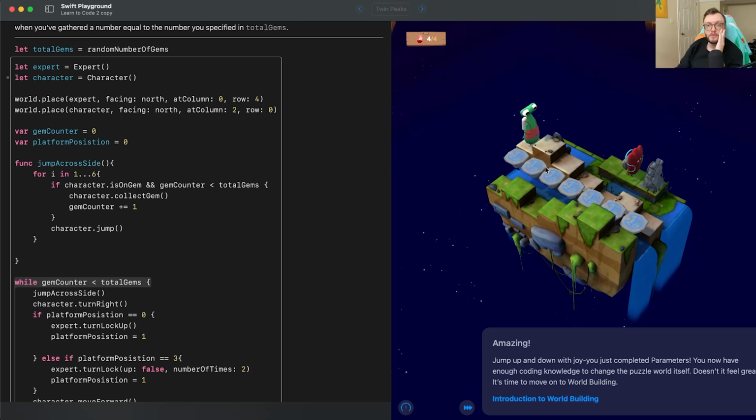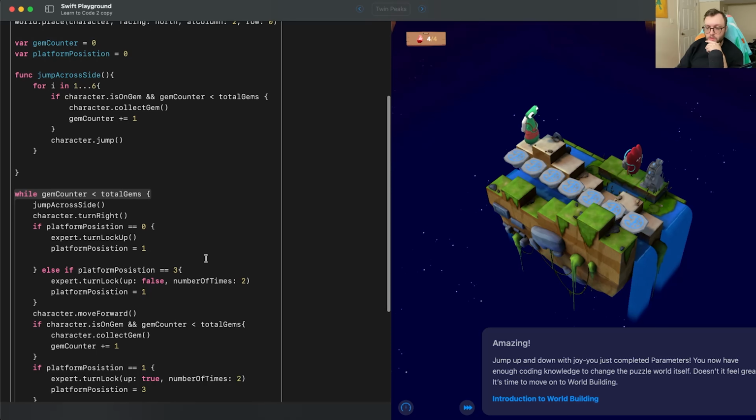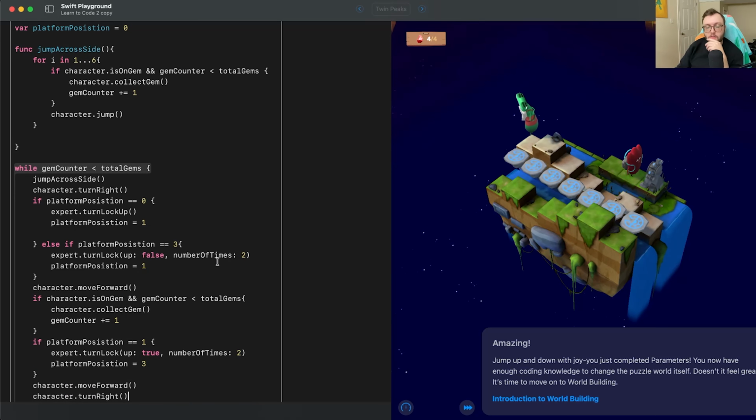So we learned how to take information and pass them into functions, those commands that we use in order to specify where a character is at, what direction they're facing, how many times that they're moving. We're really able to give really precise commands, and it allows us to write really efficient code for our puzzle solving. So functions and parameters, very important, very, very important. And we'll see you next time for world building.